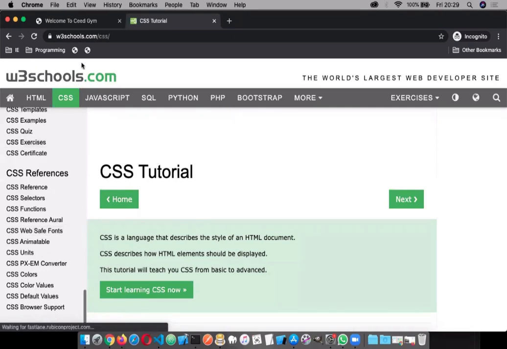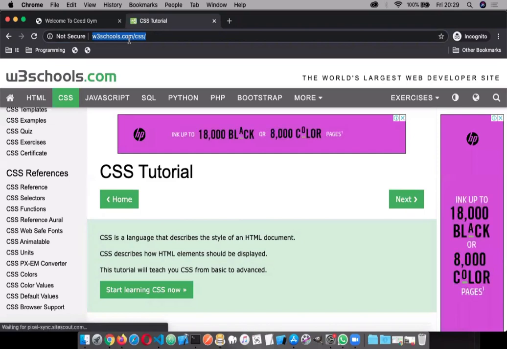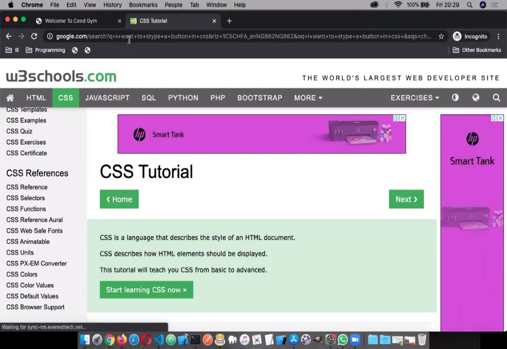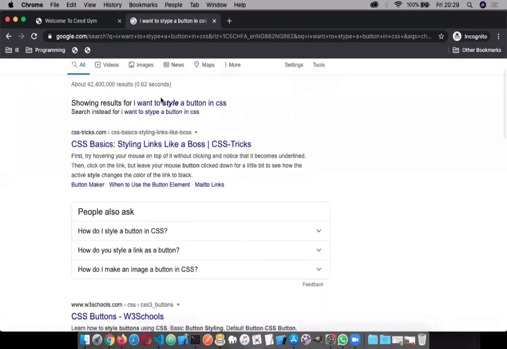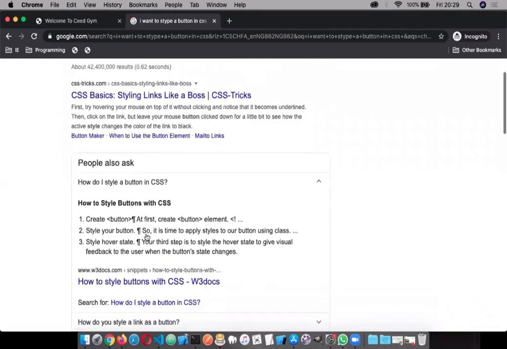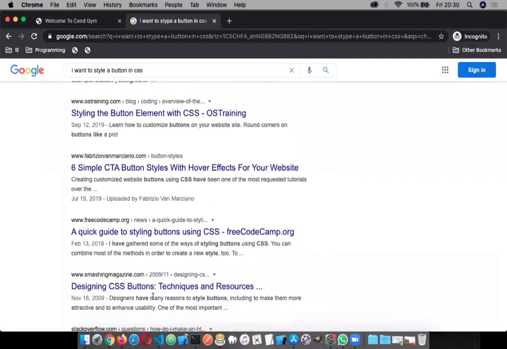But when it comes to programming, there is no substitute for practice. And I usually tell people, Google is your friend. When you're stuck, let's say you want to style a button in CSS somewhere. You go down, you read through, you look at other people's examples and learn from it.